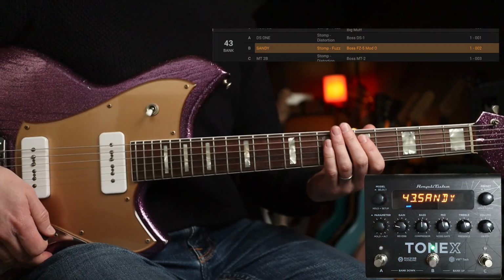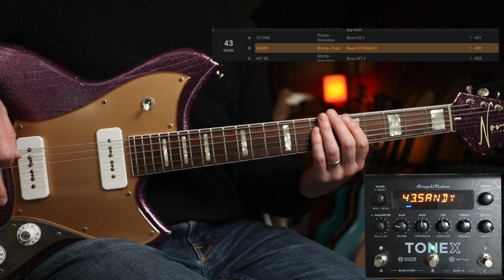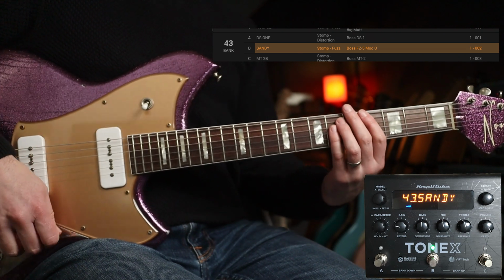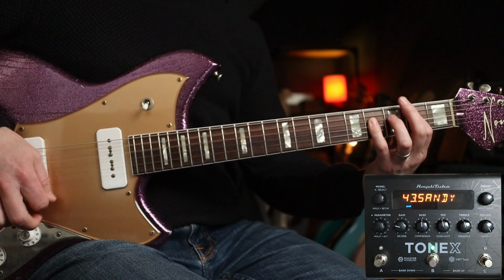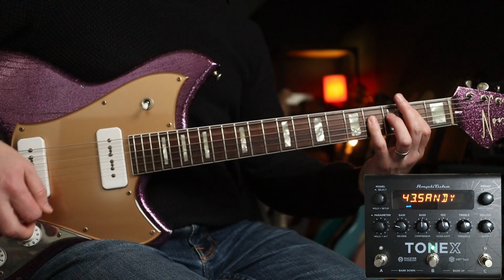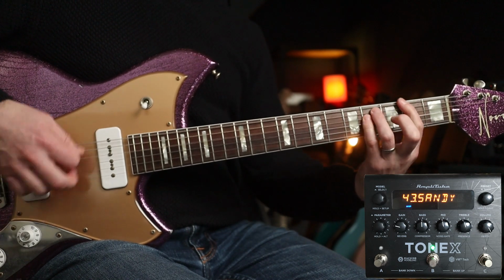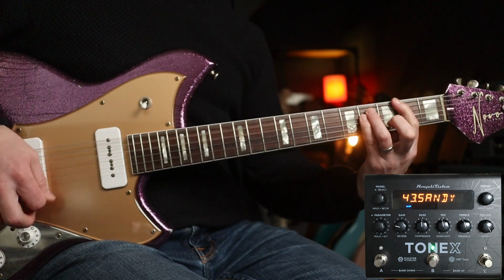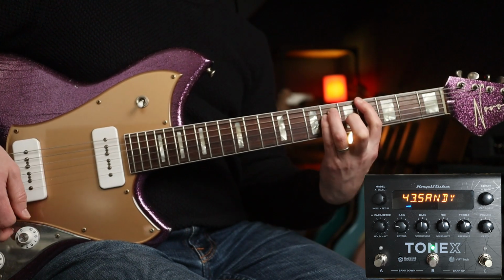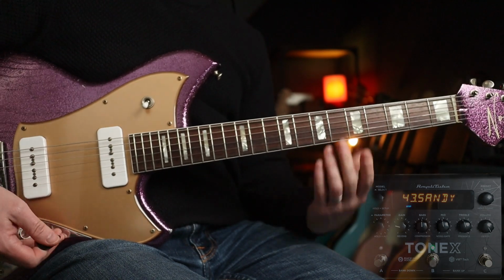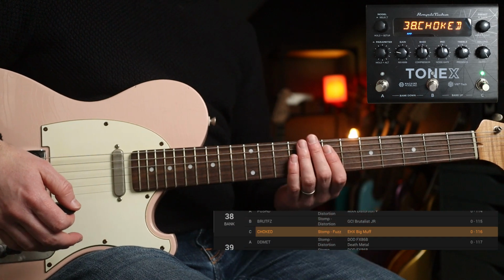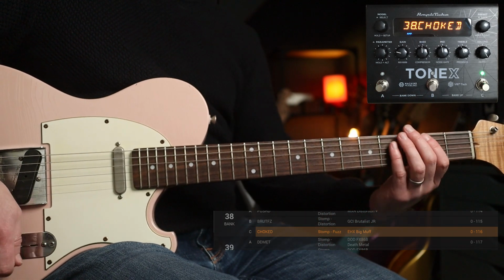Check out the next one. It's a model of a Boss FZ5. It's perfect for Touch Me I'm Sick. That's great, isn't it? There's also a bunch of Big Muff pedal models on here. This is quite cool.